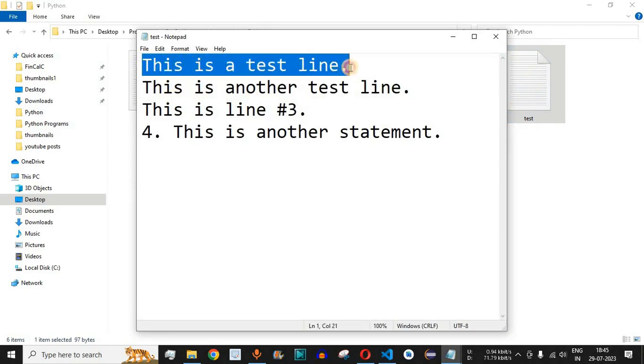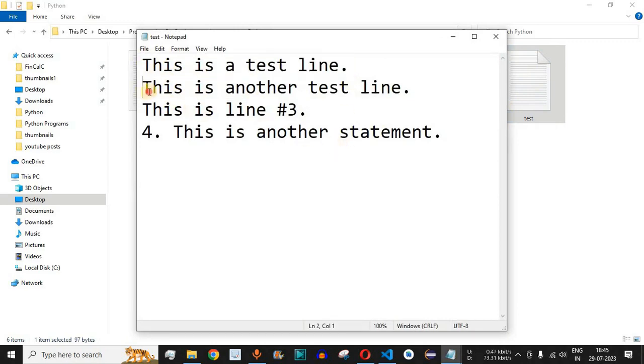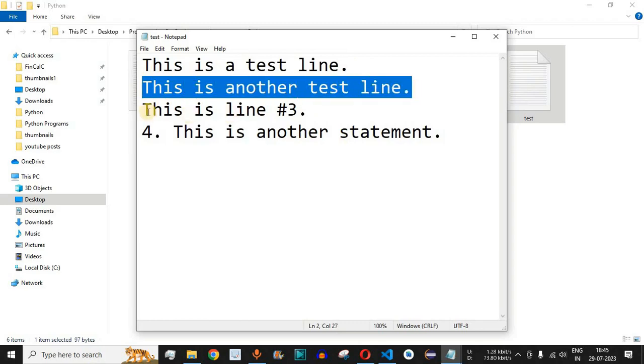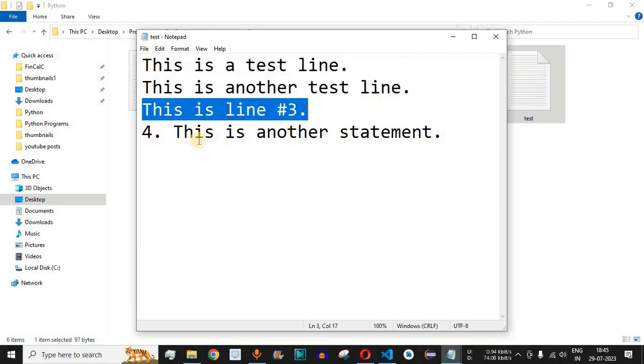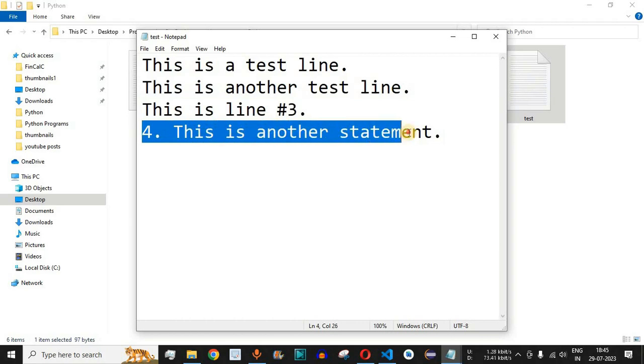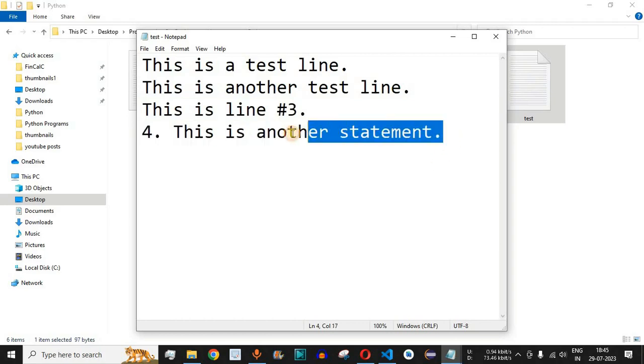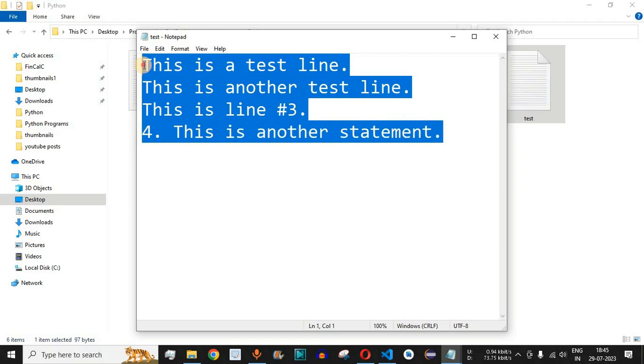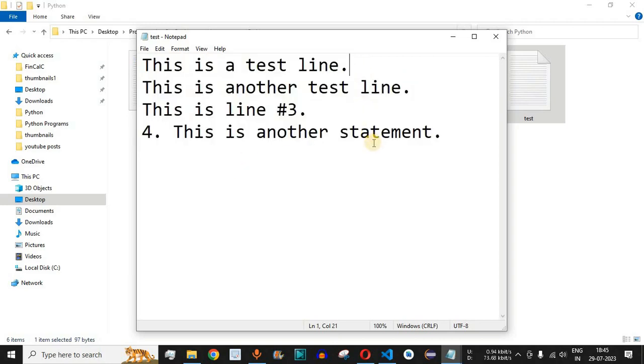So we have "This is a test line" as the first line over here, then we have "This is another test line", and then we have "This is line number 3", and then "4. This is another statement". So guys, we have a mix of numbers, characters and special characters in this file. So we are going to read this file line by line into a Python list.